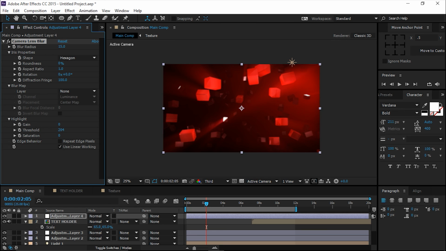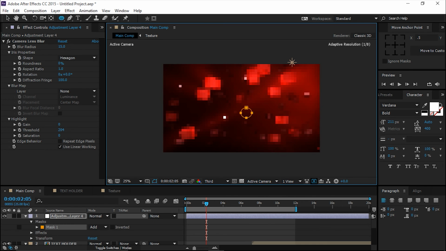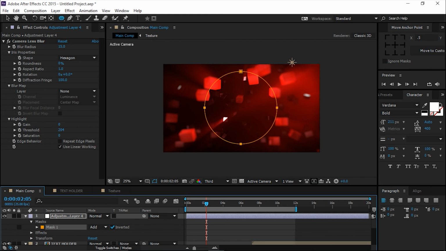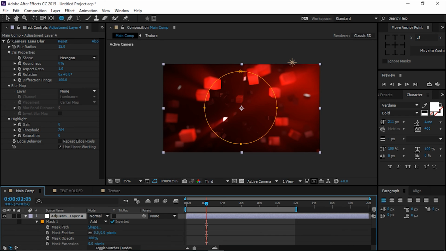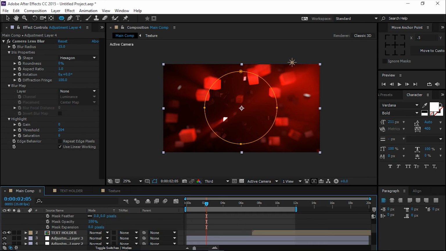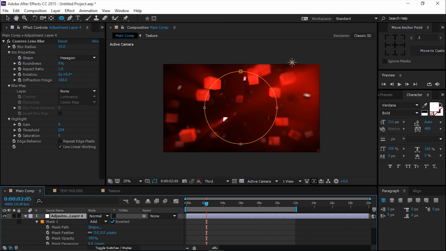Increase the blur radius something like 20, something like 15, and select this mask tool. By holding shift and control, you are going to get a perfect circle, and invert it and feather it out by hitting double M. We can feather it out a little bit, like 200, something like more.